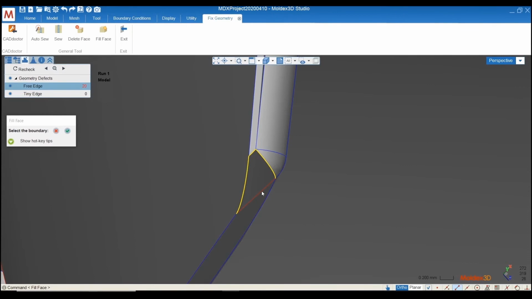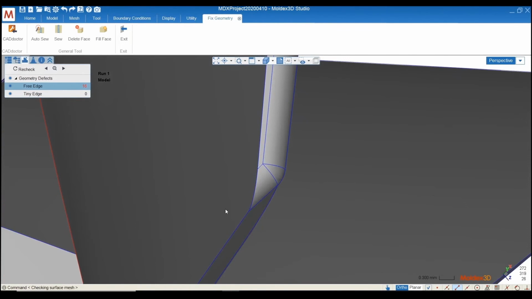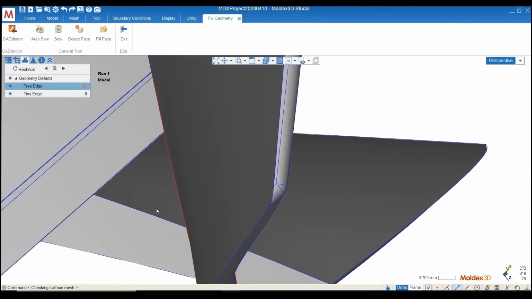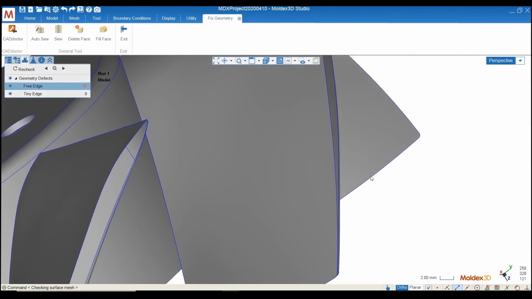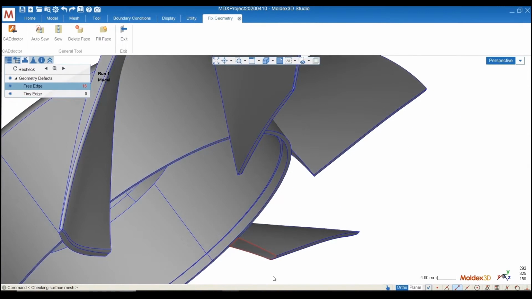Then just use the left click to select the lines. In here, we have already selected 4 lines, and after that we can tick on the green tick. Right now, the hole is filled. Okay, so this is a perfect case for filling the face. And now we are filling the other surface.